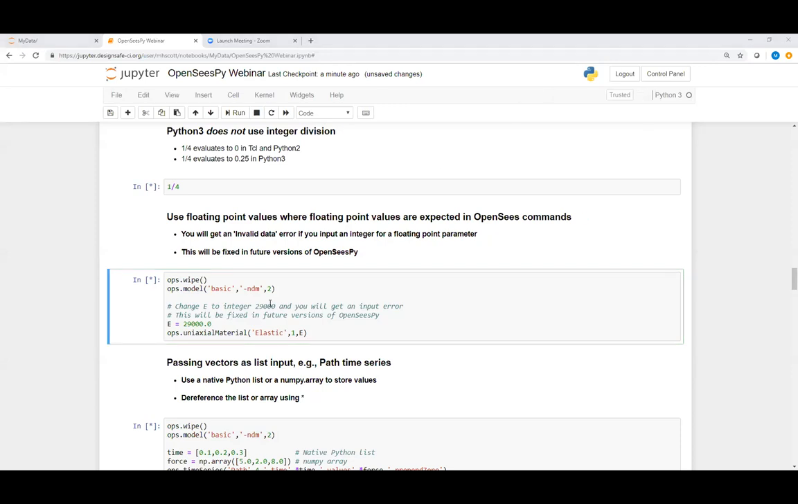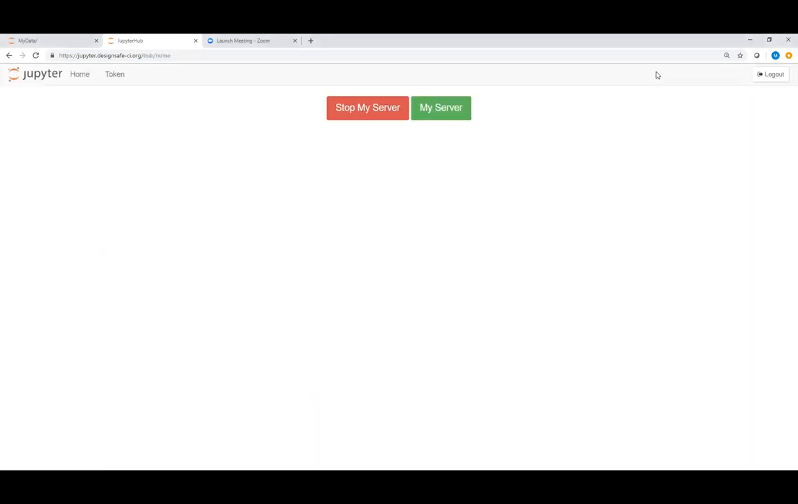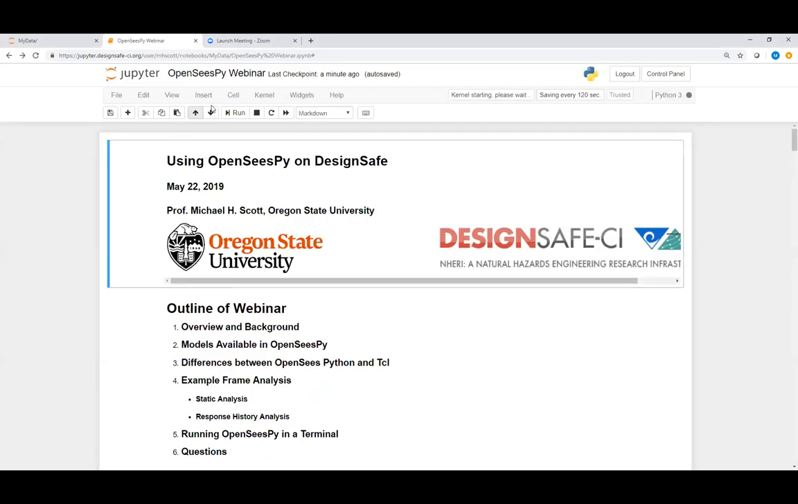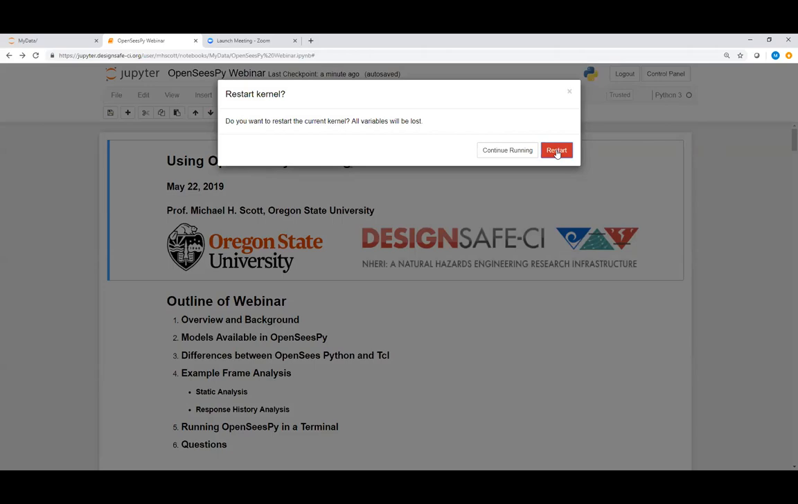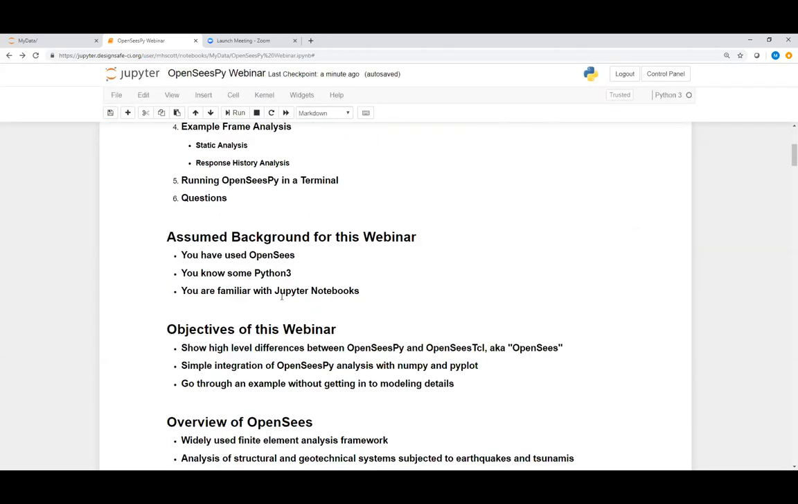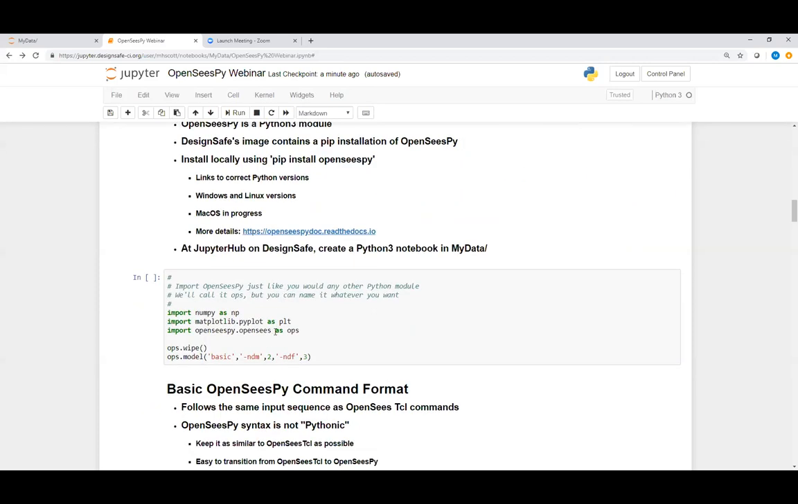Hey Scott, sorry, Michael, you may try and restart your kernel. Not this extreme, right? No, not that extreme yet. Okay. Restart kernel. It said kernel ready, so. Okay, let's try that again. All right, there we go.